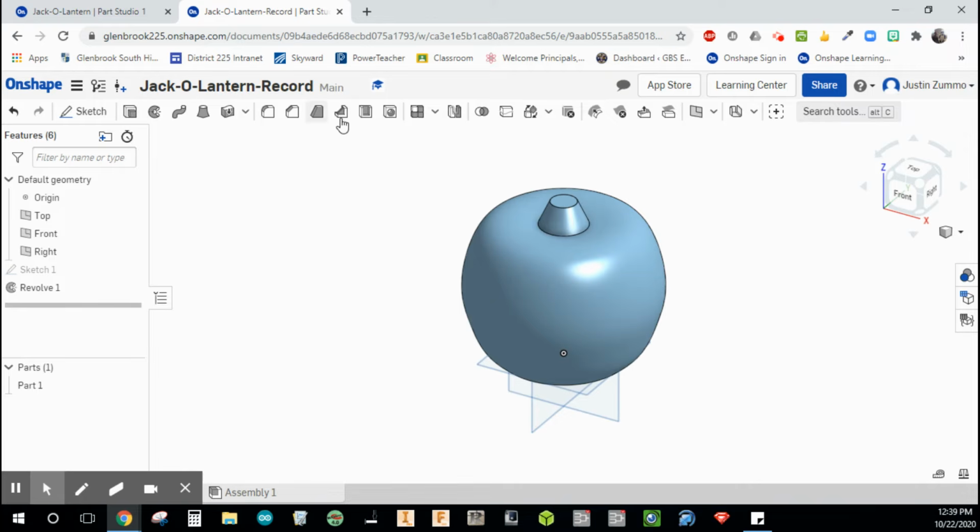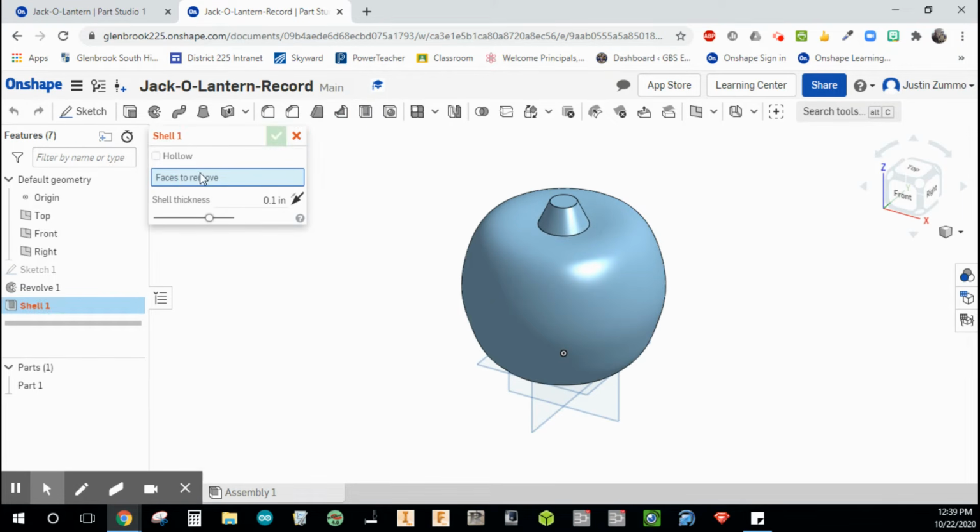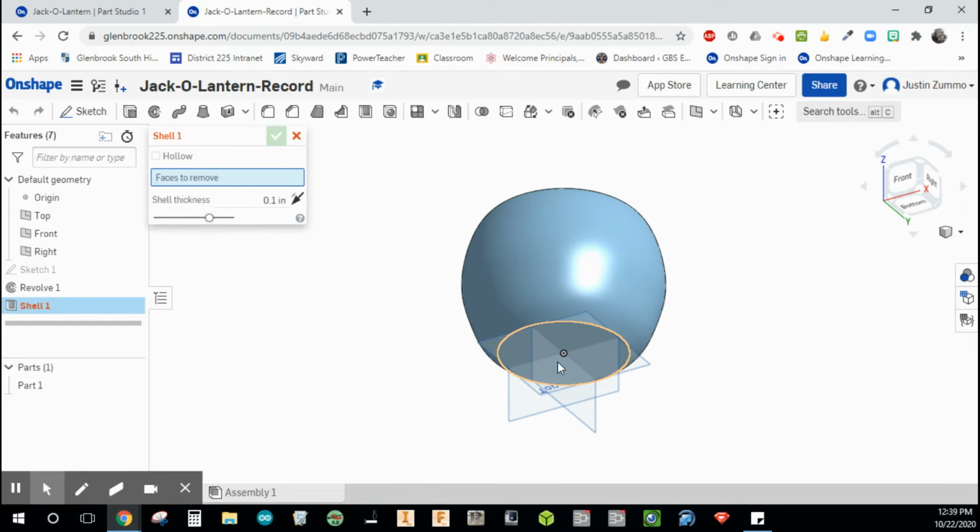So the next step is shell. When I click on shell, it asks me, what are the faces you want to remove? I don't necessarily want to remove a face. I've done that in the past with Inventor. It would hollow the part and remove the face all at the same time. I wasn't able to get that to work in Onshape at the same time. So that's why in my other finished model, you saw that I actually made my own hole on the bottom.